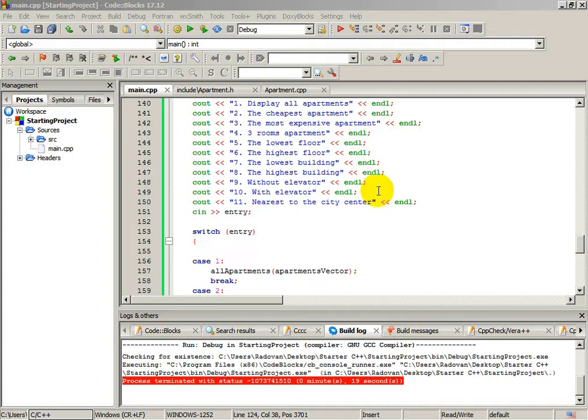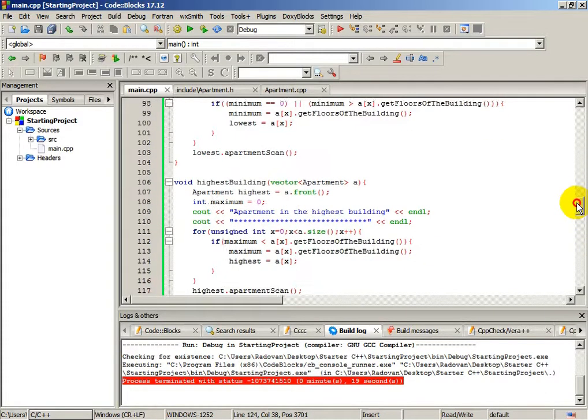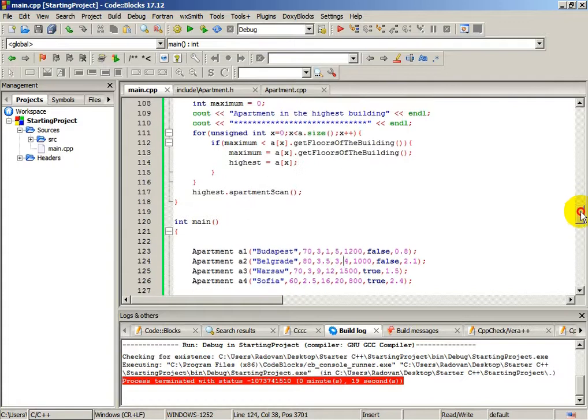Hello friends, this is tutorial number 54 in this C++ programming language tutorials. In this tutorial we have three more options left to find. We want to display apartments without elevator, with elevator, and nearest to the city center. And let's find these apartments.